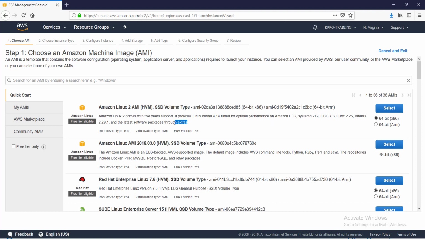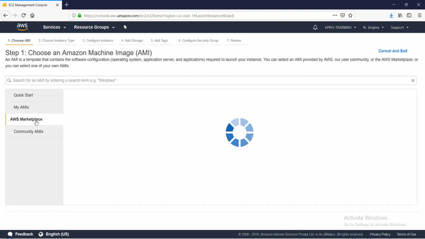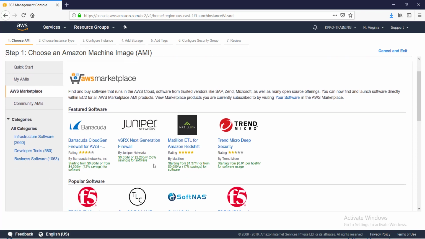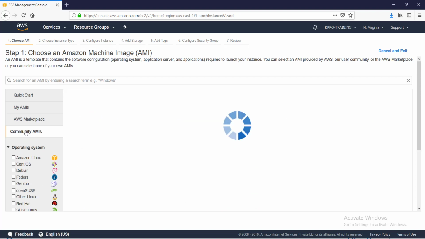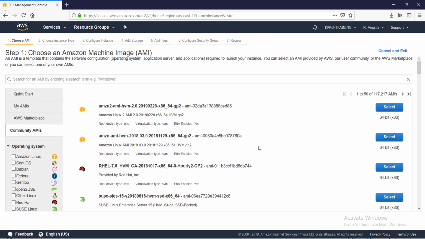If you go to My AMIs, I have not created any, so it is not there. You can go to AWS Marketplace, for example from Juniper Networks and others, but you have to pay for that if you are using their hosted image. Similarly, if you go to Community AMIs, you can choose CentOS, Fedora, Gentoo, OpenSUSE, or other Linux, and use that also.